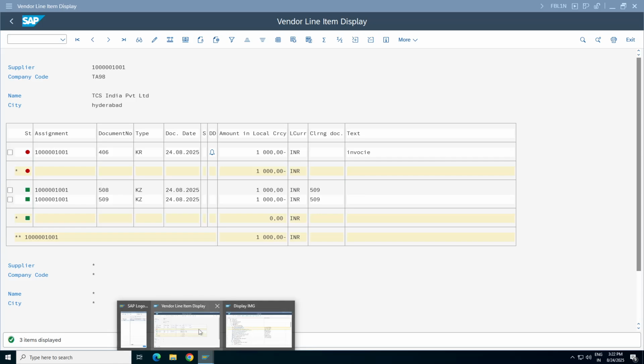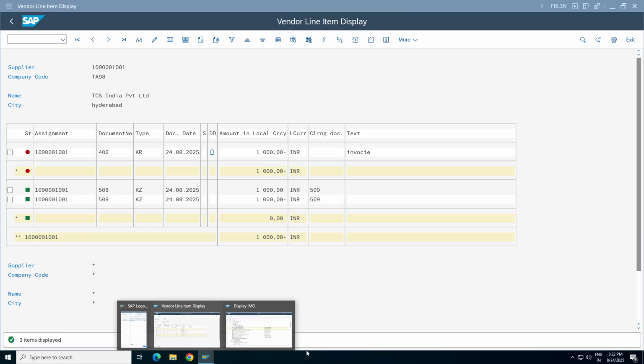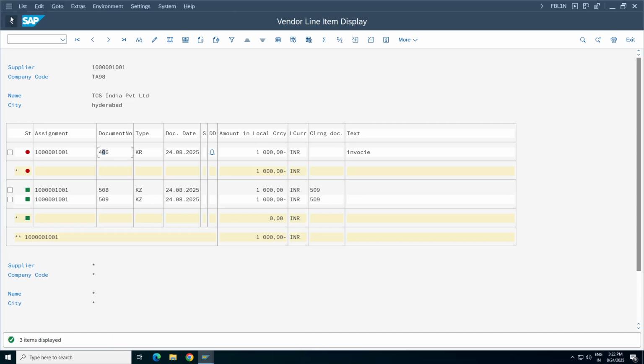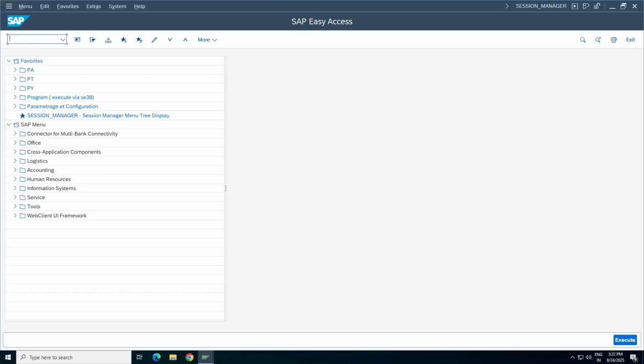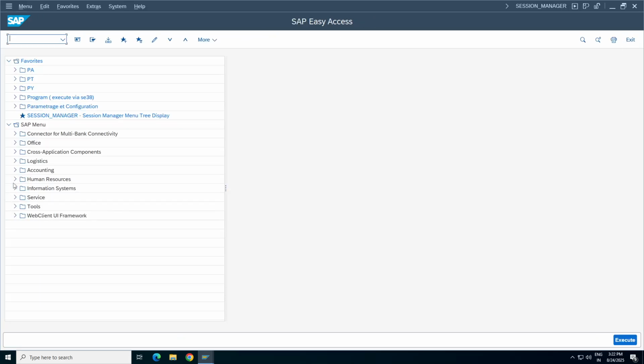I have two. Now what should we do? We have one transaction called FB60, or FB65. Here itself, invoice, credit memo. Here itself you have this option, credit memo. You can use this one. This is the FB60 transaction. If you want a specific credit memo transaction also, you can use it. You have a couple of options over there.